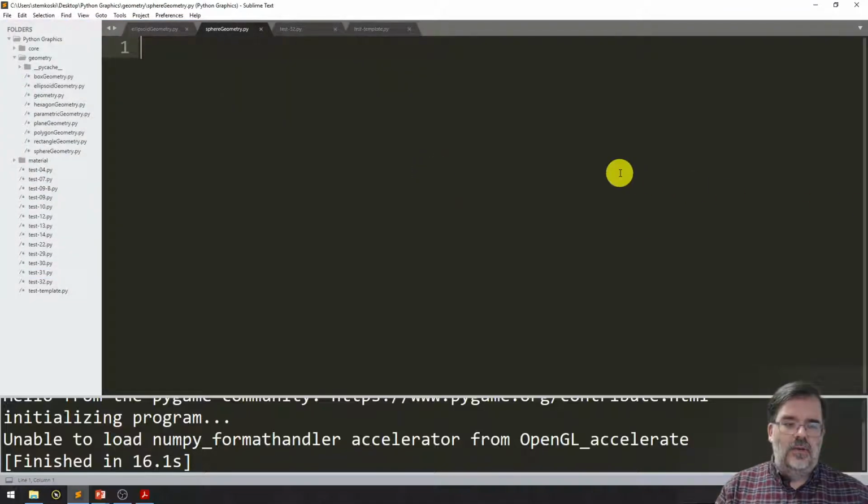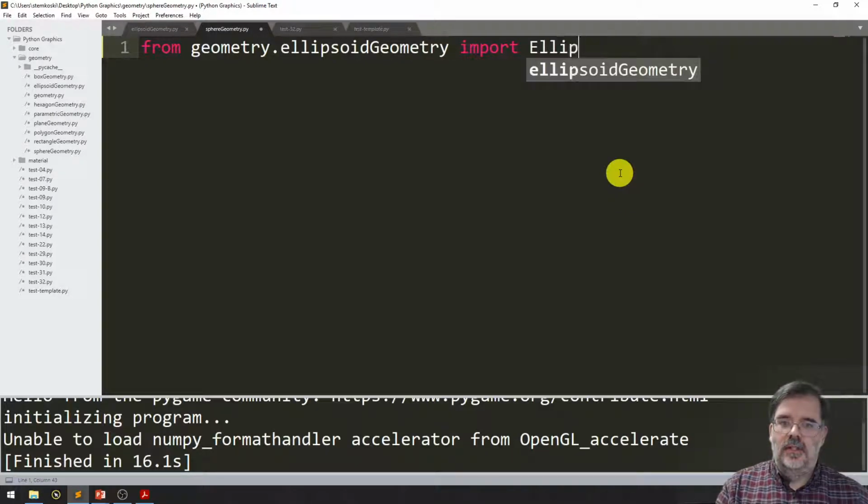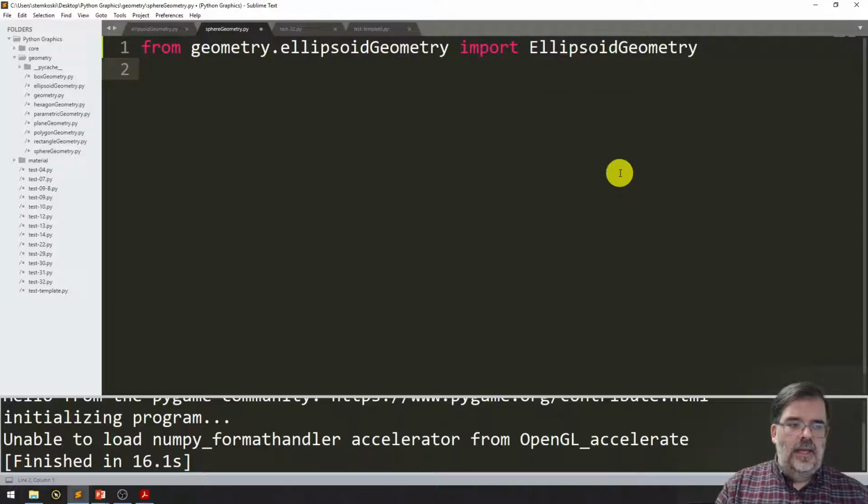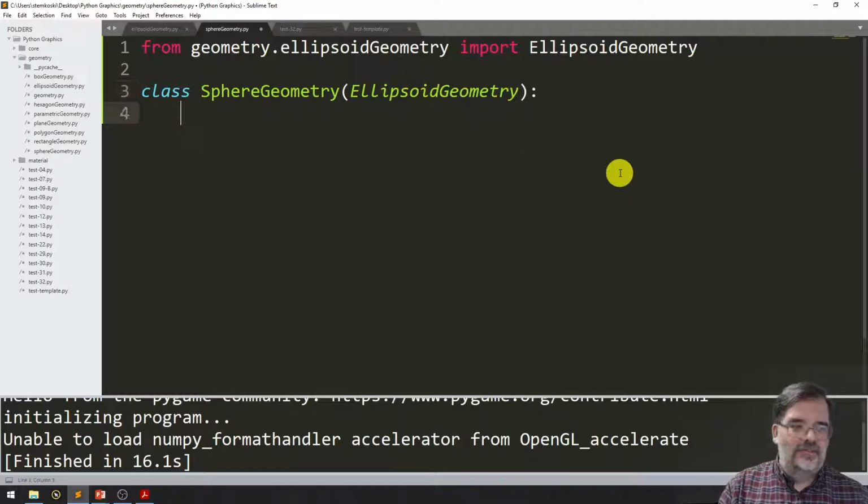And in this one, we're going to import ellipsoid geometry because we're extending that. So from geometry.ellipsoid geometry, we will import ellipsoid geometry. And there's not much to do, which is great. Class sphere geometry. It extends ellipsoid geometry. Let's say define init self, and the radius will default that to 1.